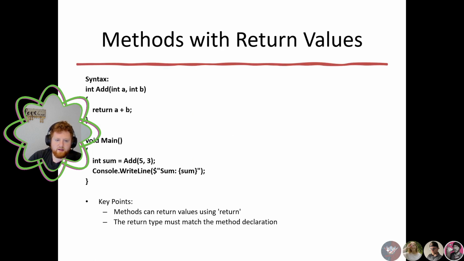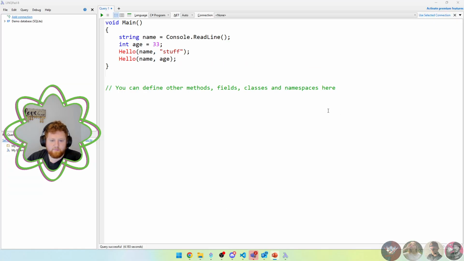All right, next. Methods with return values. Okay, so this is what we were talking about. This one, int add. So this is an int, which means it needs to return an int. Add int A, int B, return A plus B. Okay, so let's take a look at that.